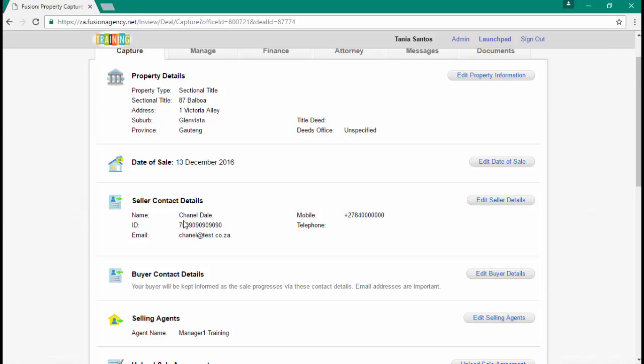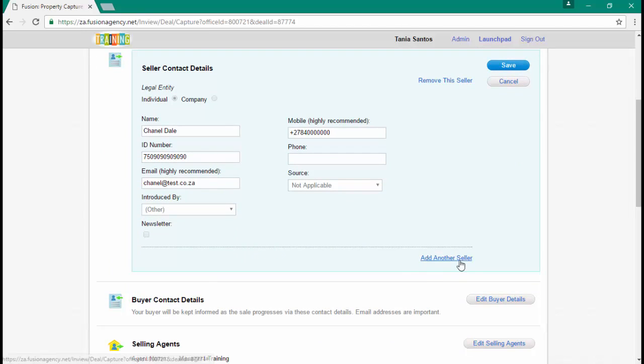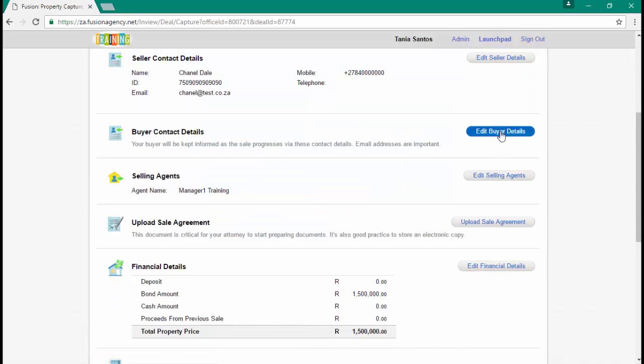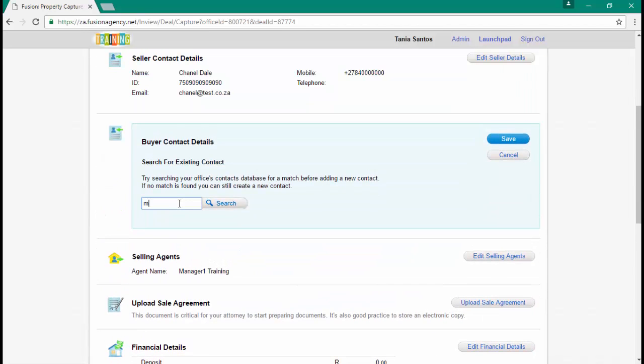The seller details have pulled through from the listing. If need be, you can add another seller detail. I'm going to add my buyer.